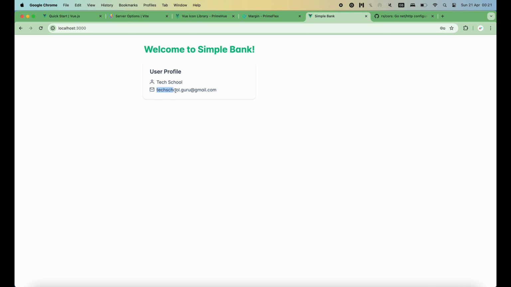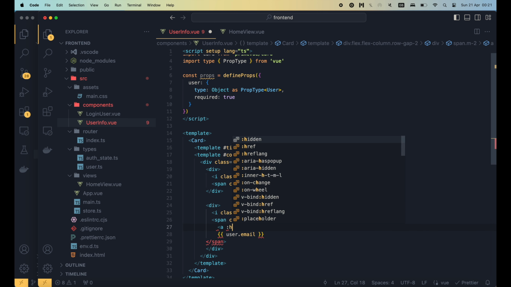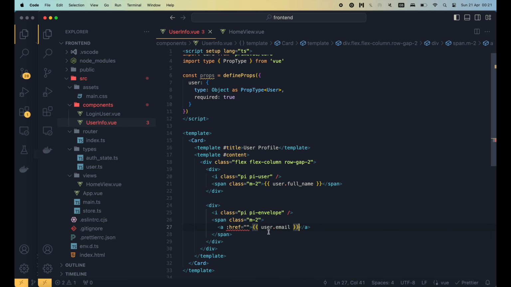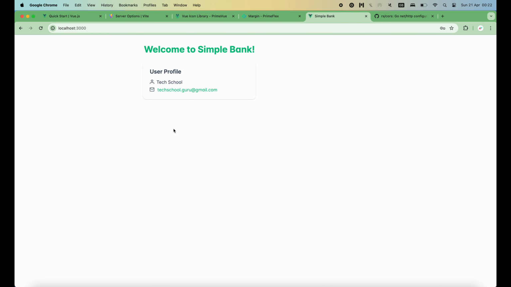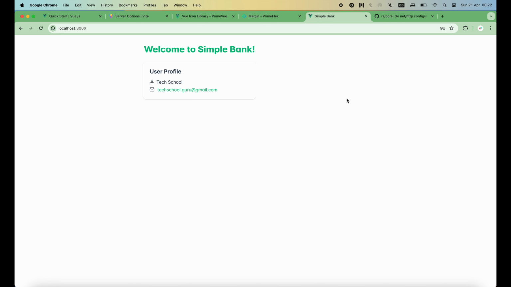Let's go a bit further by changing this simple email text into a link so that we can click on it to compose a new email to the user. For that, I'm going to surround the user's email with an a tag and set its href, or hypertext reference, to a mailto: link with user.email. Note that here we're using a backtick string, or template literal, to easily embed the value of the user email into the link. Alright, now if we go back to the browser, we'll see that the email has been displayed as a link, and clicking on this link will bring out a mail client to let us send email to the user. Pretty cool, right?